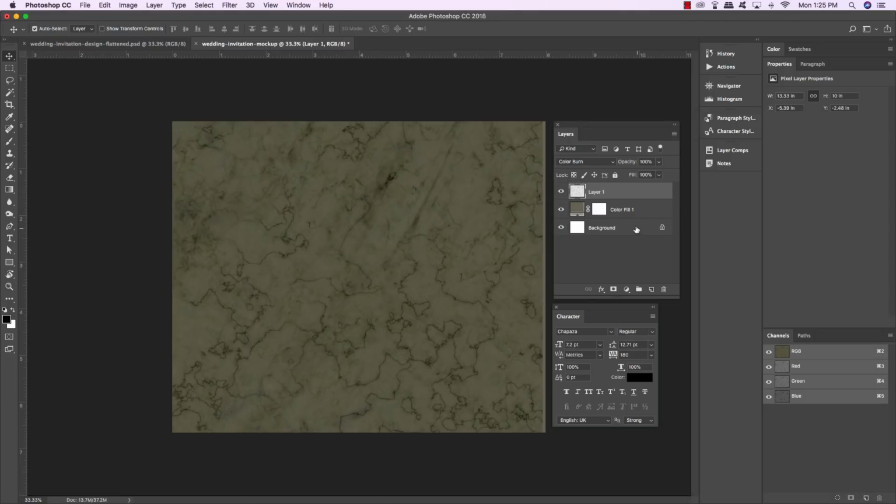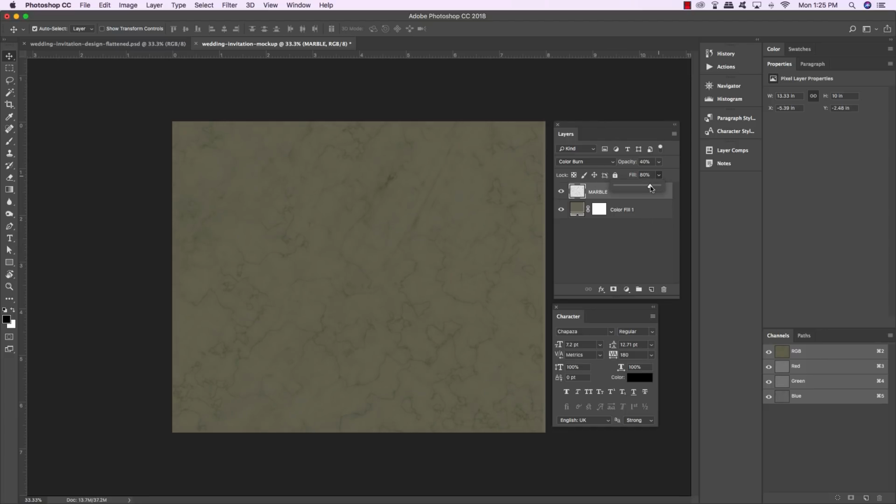All right, and then what I'm going to do is scrap the background layer, just drag it to the trash, double click on layer 1 and rename this layer Marble because it's kind of a marbly texture. And then let's go ahead and drop the opacity to 40% just by pressing the number 4 on the keyboard. And then we'll drop the fill to about 82%, just so it's nice and subtle. Somewhere about there looks pretty good.